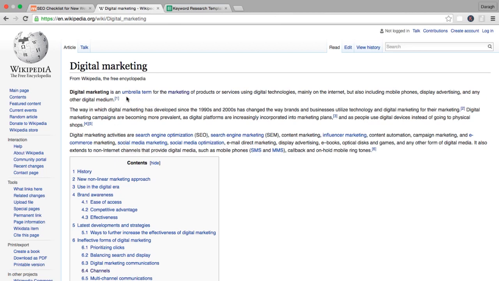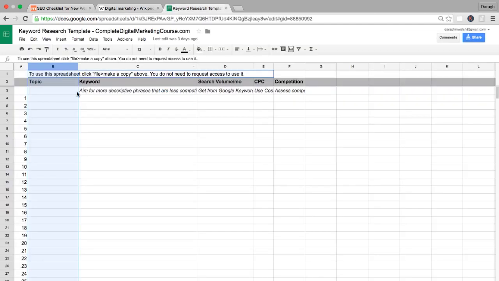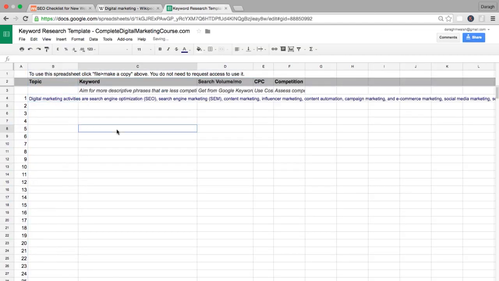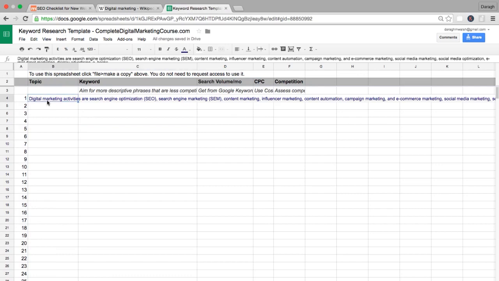And let's have a look. We can see some of the topics here. So digital marketing activities for search engine optimization, search engine marketing, content marketing, influencer marketing. I can essentially take all of these terms and paste these straight into my spreadsheet here. Now I'll have to do a bit of work to tidy that all up.